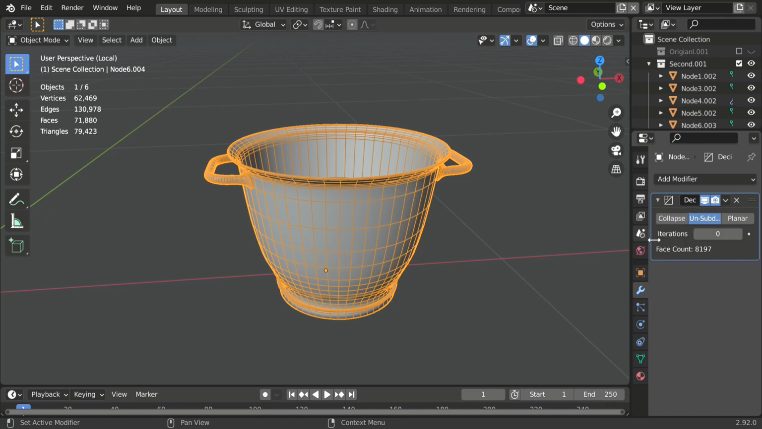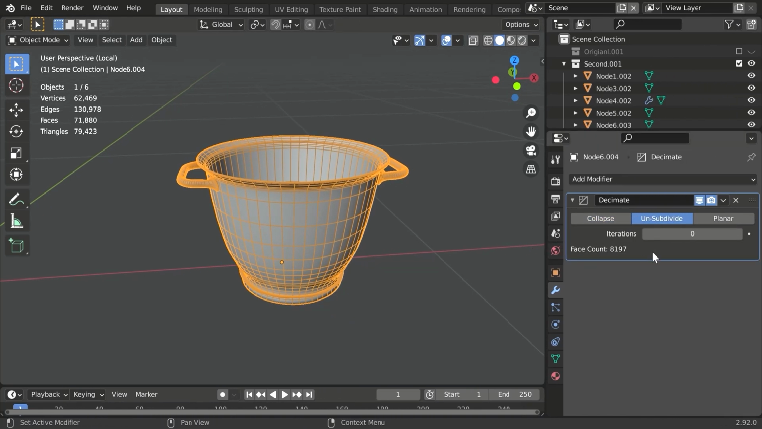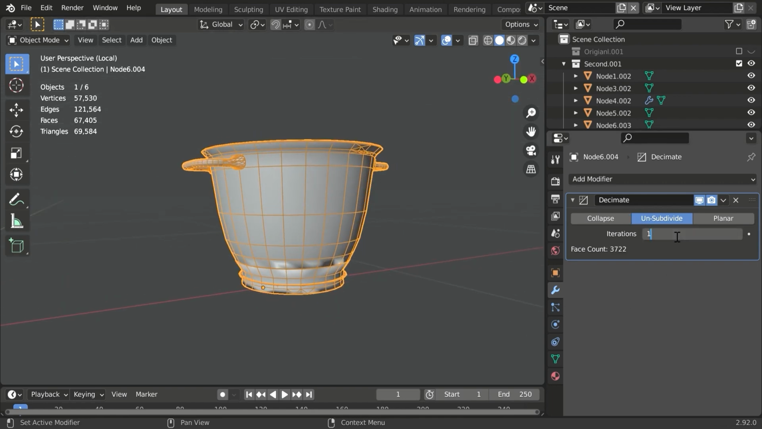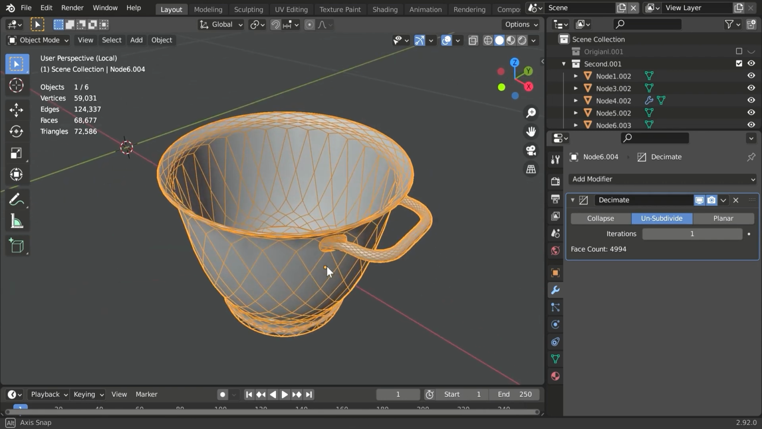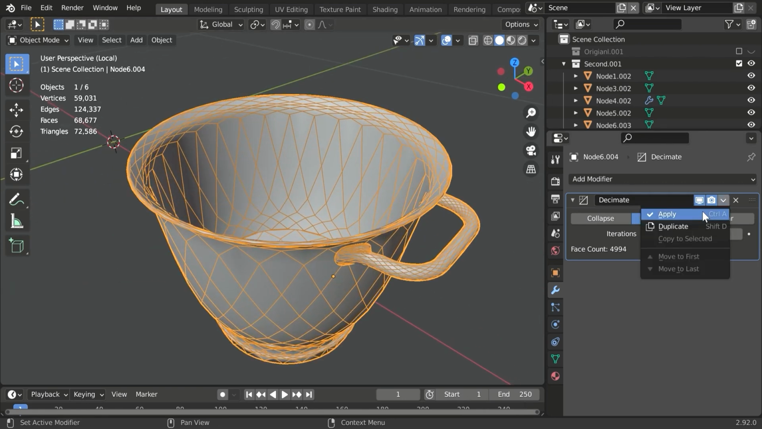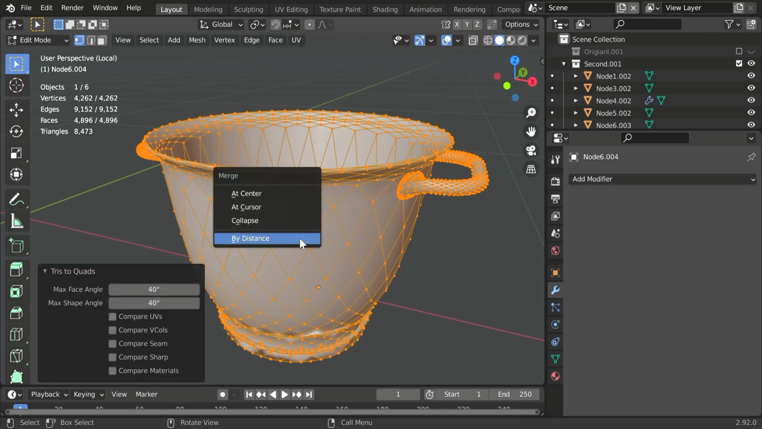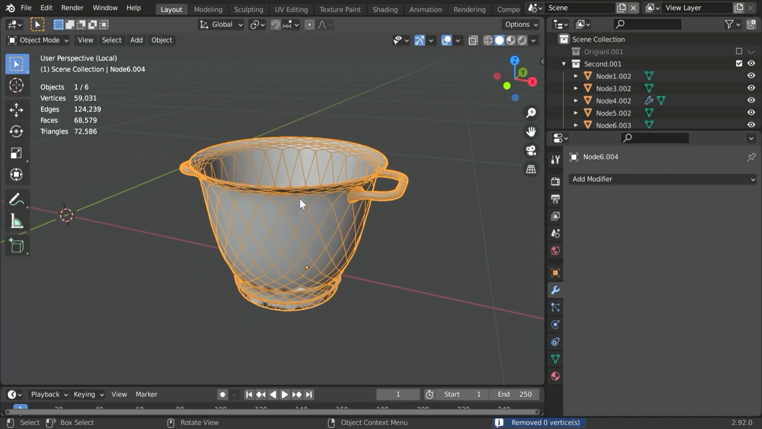I'm going to use that function, Unsubdivide, and let's make about 2 iterations, maybe 1. Yeah, 1 is good for me. And I'm going to make sure this is applied, and Alt J and M to make sure everything is good.